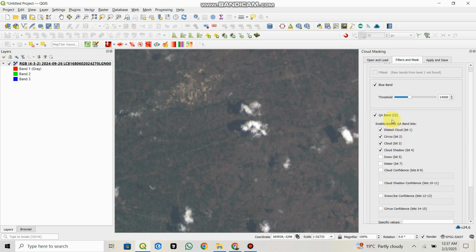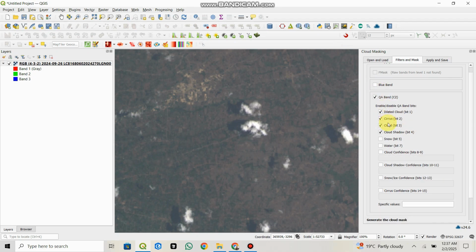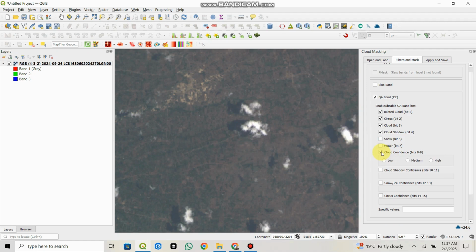So I'm going to uncheck the blue band, and I'm going to select all the options that are relevant to clouds and that can help to mask out these clouds. This is a region in Kenya. We do not experience any snow, so I'm not going to check snow. Neither am I going to check water, but I'm going to check the cloud confidence. I'm going to assign the highest confidence because I believe these are clouds.